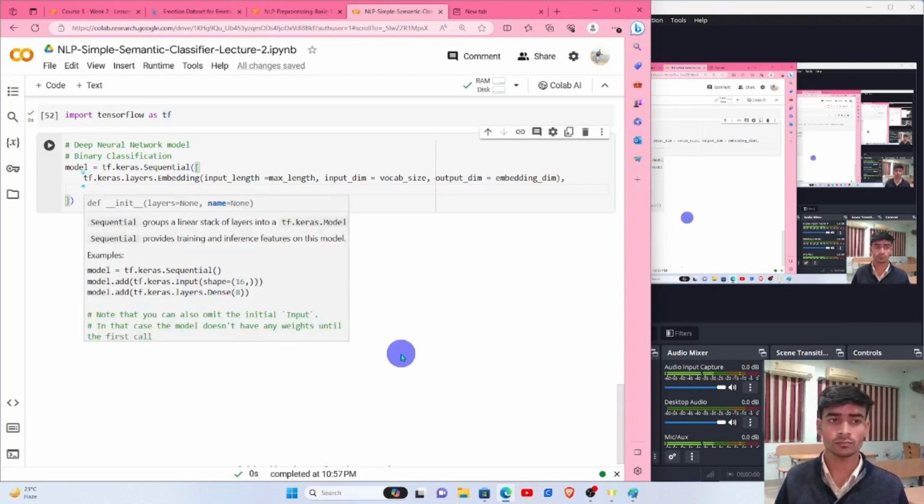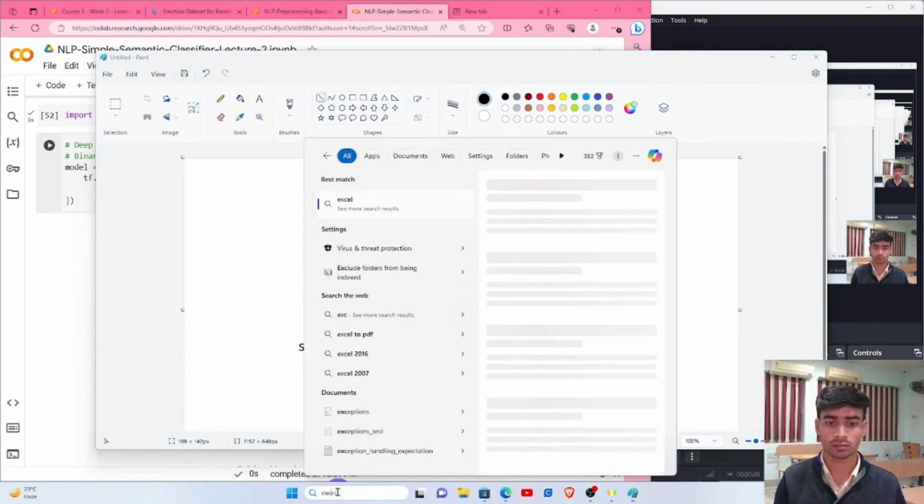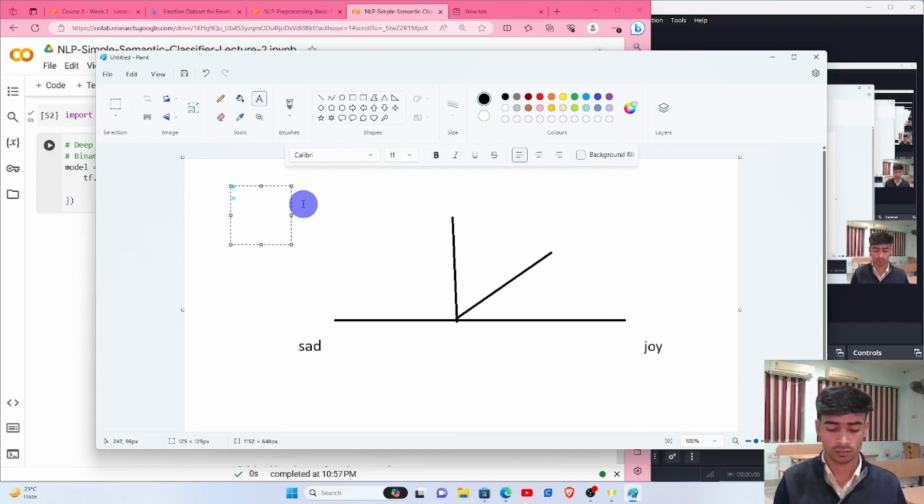Now this was just the embedding dimension. Now we can use pooling also, since we are reducing the dimension. This pooling works like this: let's say we have a matrix. Let's say we have 1, 2, and after that 4, and let's say 5.